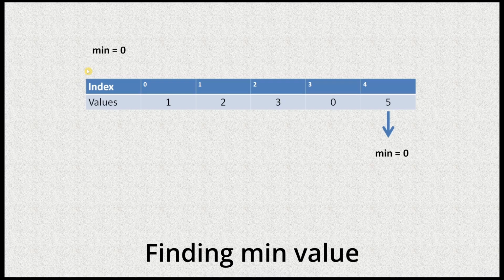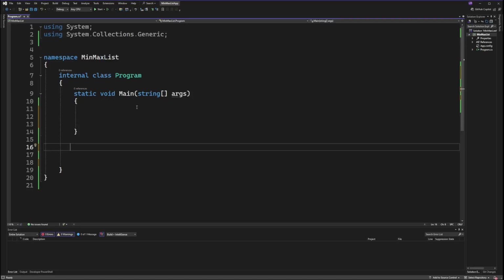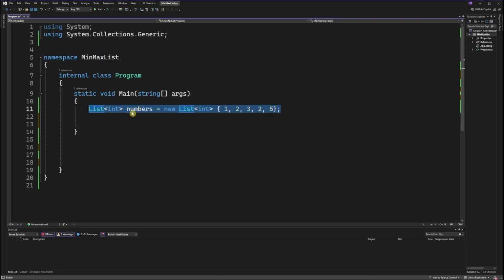Let's look at how we would do this in a coding environment. For this example, I'm going to use C#. You can use this concept with any programming language. This is a standard C# template. Let's say we have a list called numbers and it has values 1, 2, 3, 2 and 5.